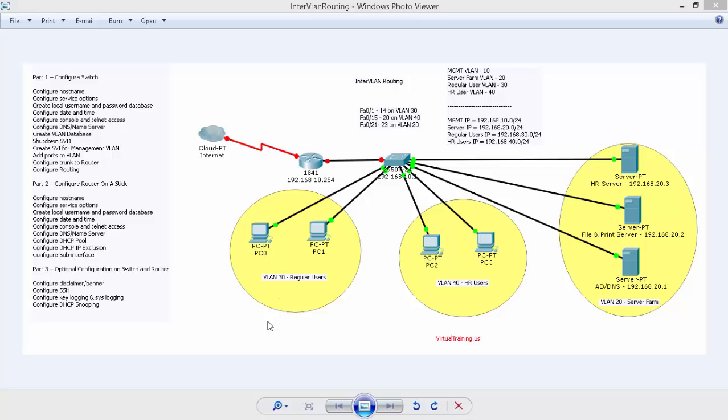So what I have done is I basically divided this 24 port switch into different VLANs. I'm assigning ports 1 through 14 to VLAN 30, which are just regular users, ports 15 through 20 to VLAN 40, which are going to be specialized HR users, and VLAN 20 is going to have ports 21 to 23, which is going to be the server farm. And then port number 24 is just an uplink port going to this 1841 router.